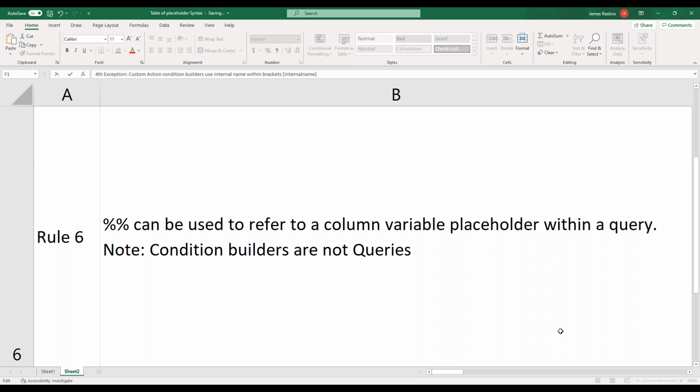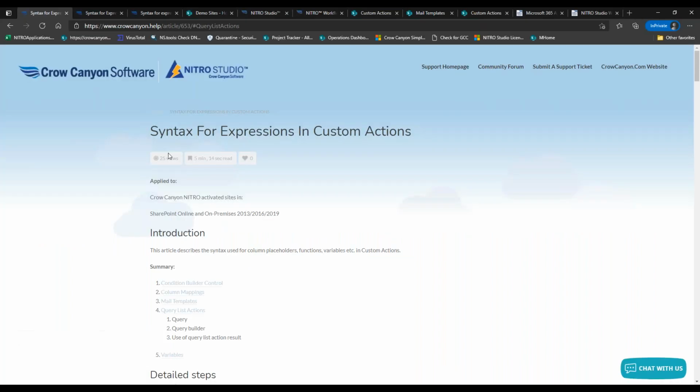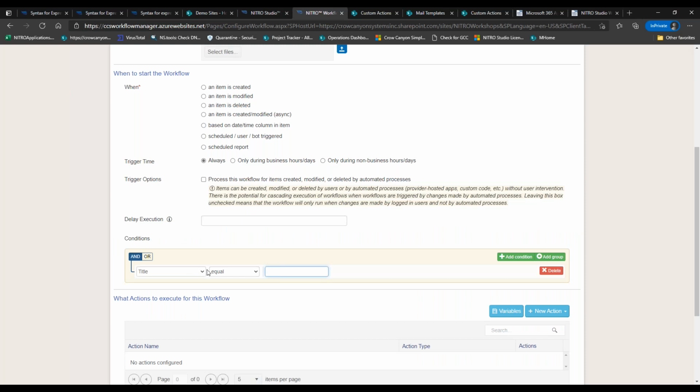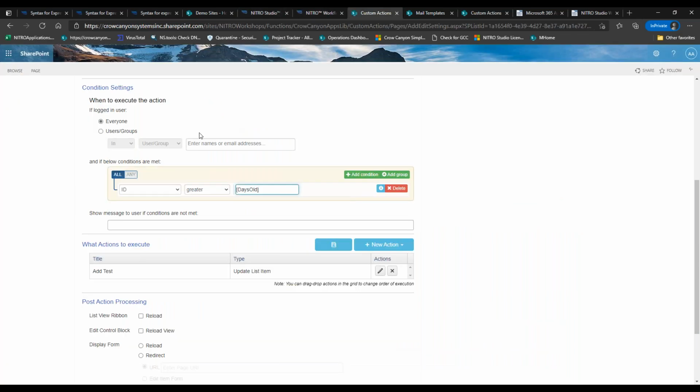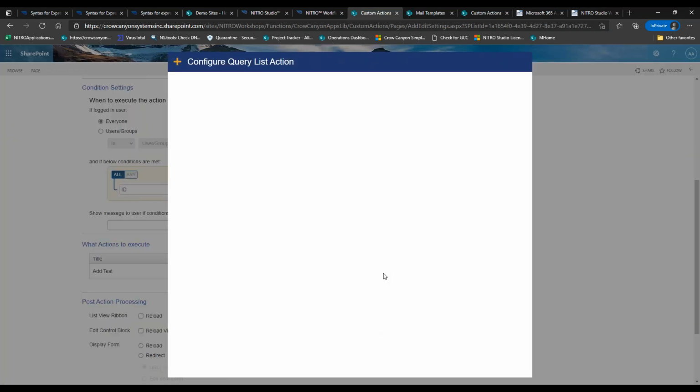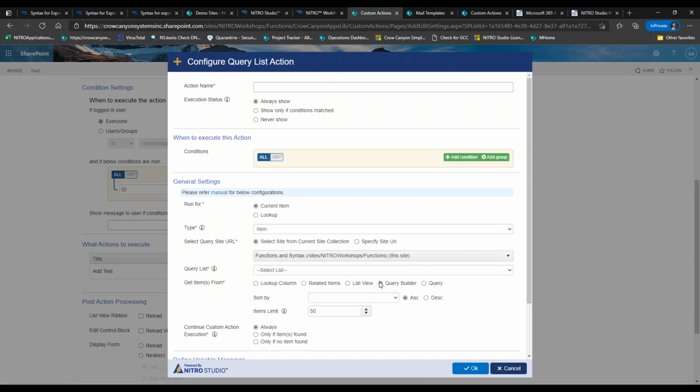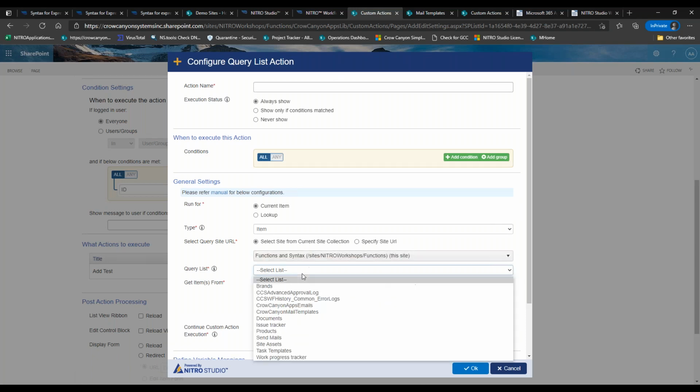What I mean by that, and I just want to note here, is that condition builders are not queries. Even though the control looks very much the same, the condition builder on the workflow tool, and the condition builder on custom actions as well, this one up here, is not a query, so we can't use that % to refer to the variable. But if we're doing a query list, we certainly can. So you go to the query list, and this is where you can use that query builder function right here. I guess select the list first.